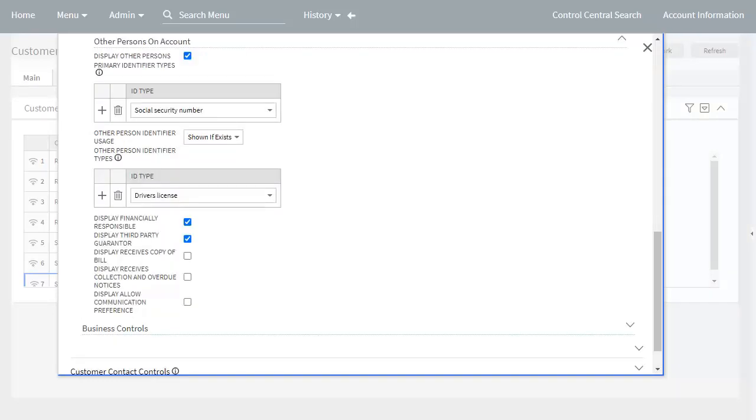The second part of the person control subsection is related to other persons on account. You can indicate if you want other persons that are linked to the account for stop service requests to be displayed on a process flow. You can also define the primary identifier types that may be used in person searches for any additional persons you want to add to the account. Additionally, you can configure which specific predefined attributes, if any, may be updated when stopping service for these additional persons.